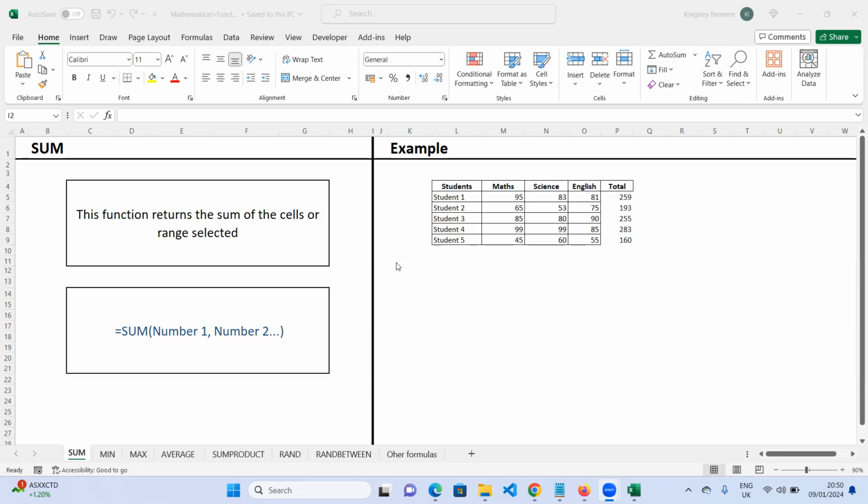These formulas and functions are inbuilt in Excel to make our lives easy. Let's talk about sum. Now, we have this column.